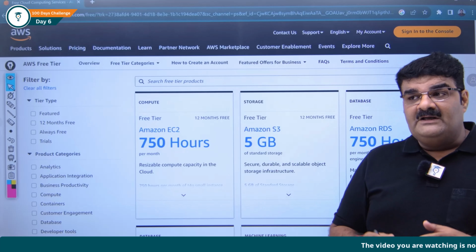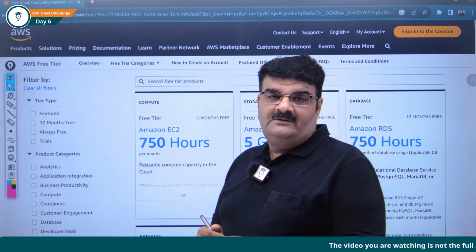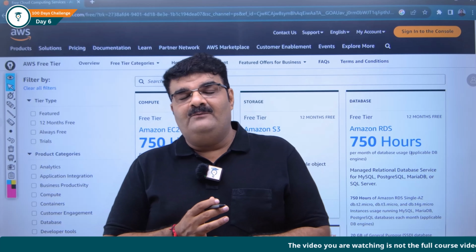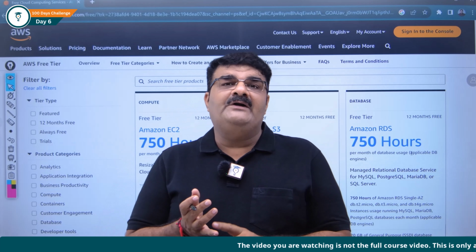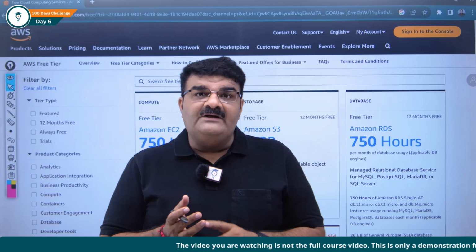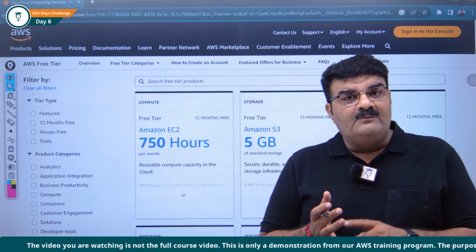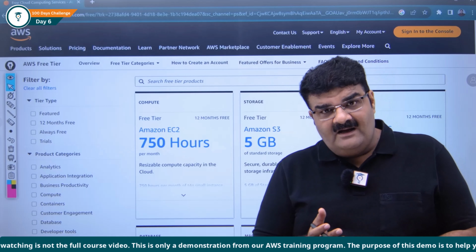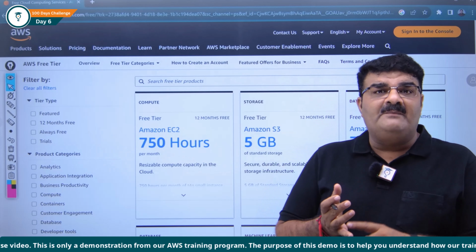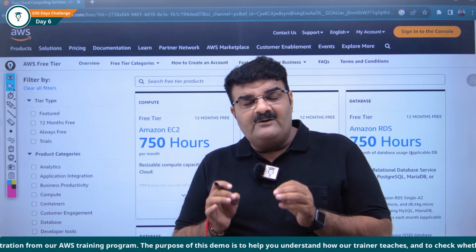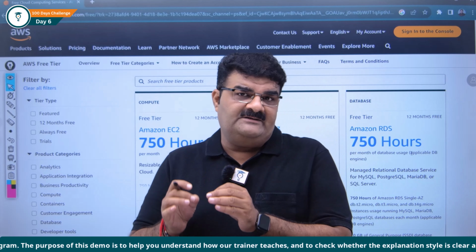Now, if you want to create a free account, you must have a credit card or debit card with international transaction enabled. You must have a Visa, MasterCard, or American Express card. An Indian Rupee card is not acceptable over there.